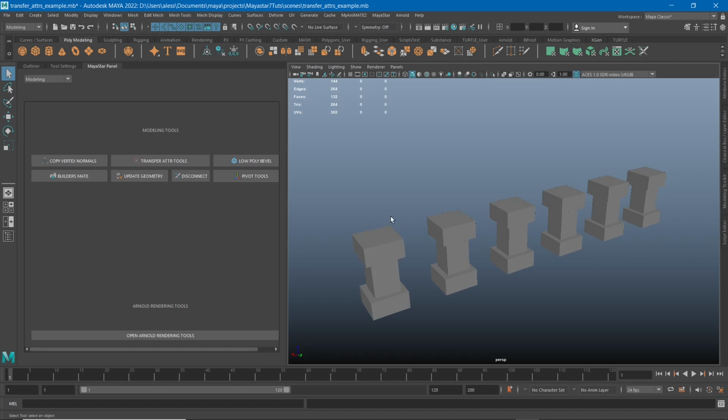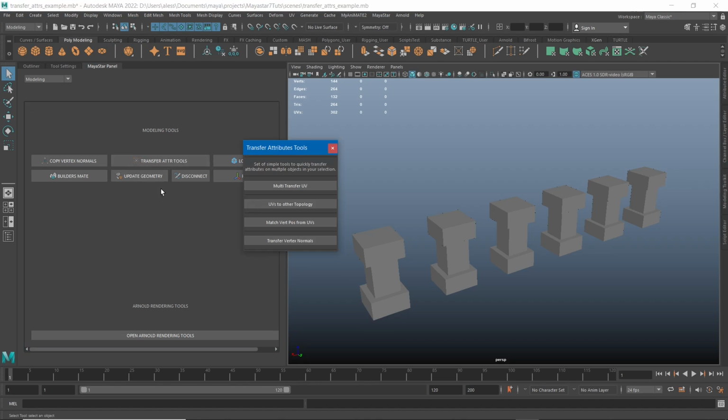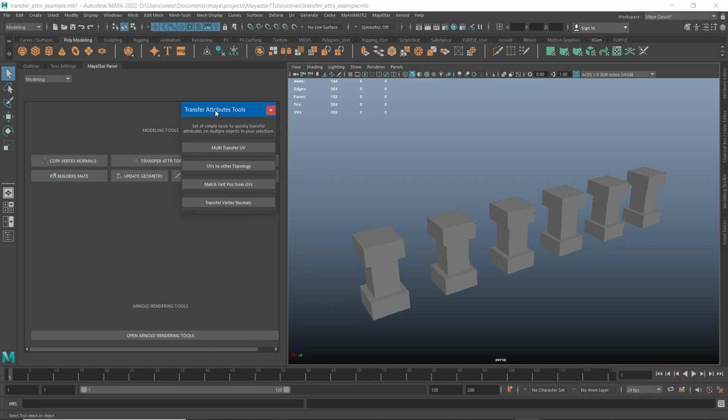Today we're going to take a look at another tool within the modeling tools panel down here. Okay, and today is the turn of transfer attribute tools. So once we click there, we have a little new window over here with 4 more tools. These are extremely useful for many things, okay, for 4 different things.